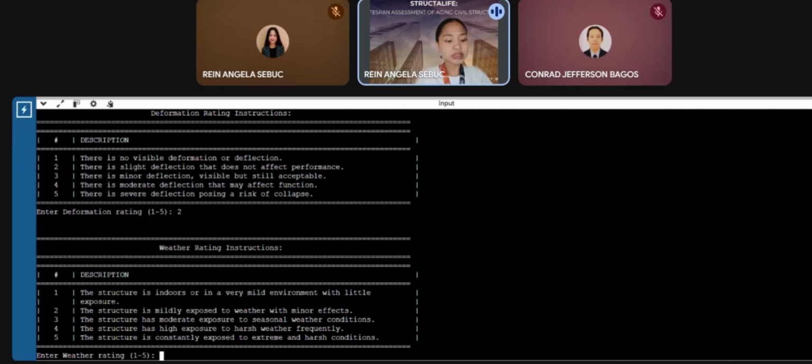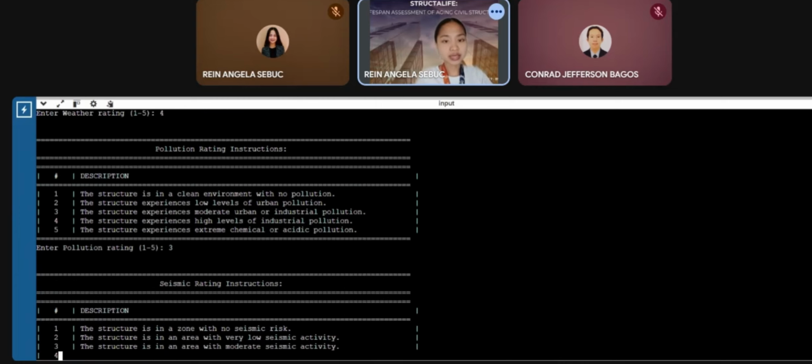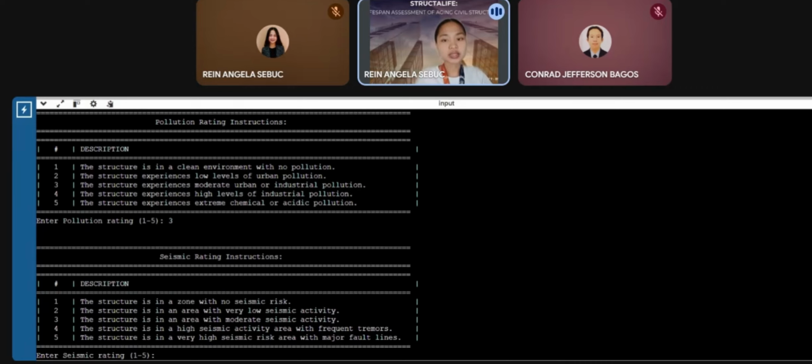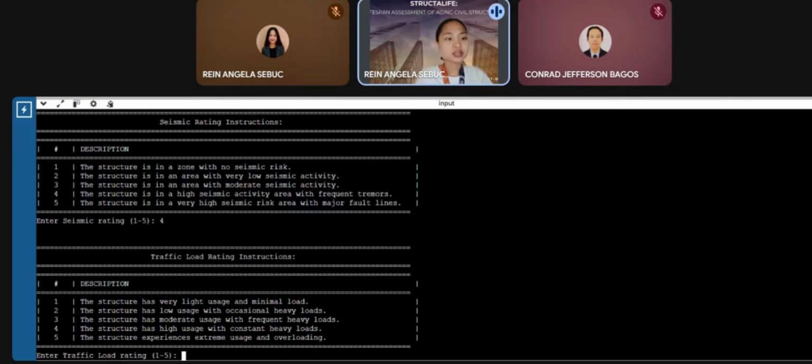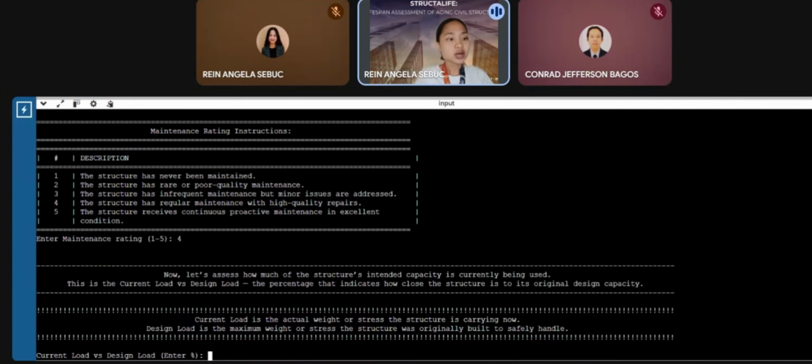Weather exposure is rated as 4, meaning the structure is frequently exposed to harsh environmental conditions. Pollution was rated as 3, indicating moderate urban or industrial pollution affecting the structure. The seismic risk rating was entered as 4, showing that the structure is located in an area with high seismic activity and frequent tremors. The traffic load is rated as 4, reflecting high usage with constant heavy loads, and finally, maintenance was rated as 4, meaning the structure receives regular high quality upkeep and repairs.